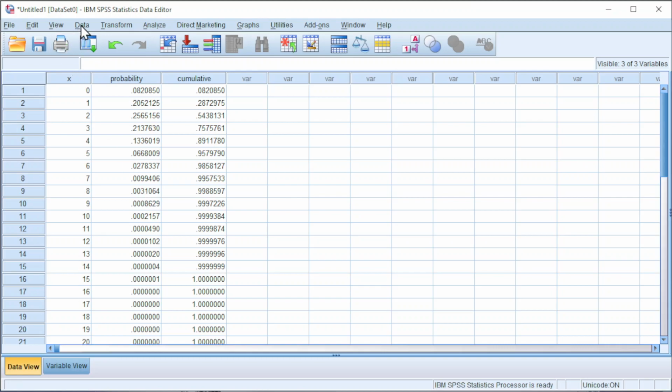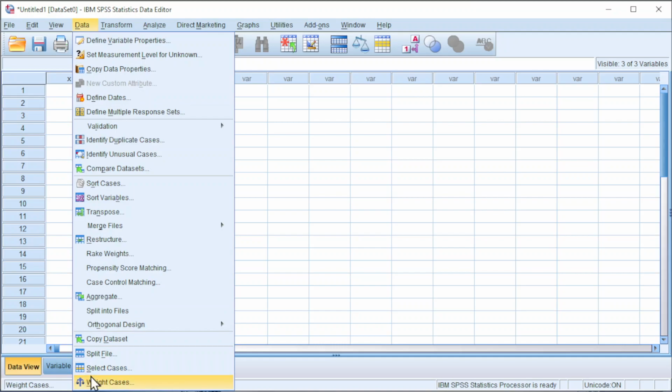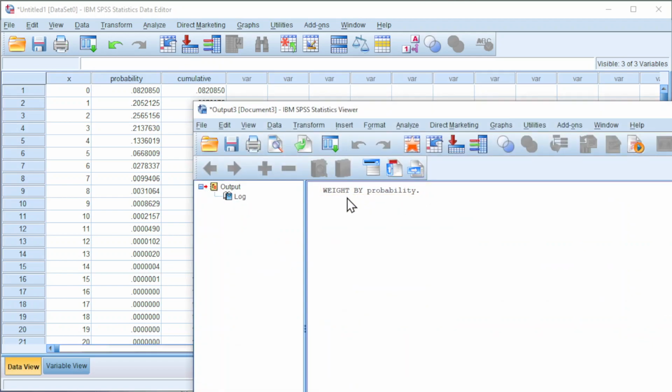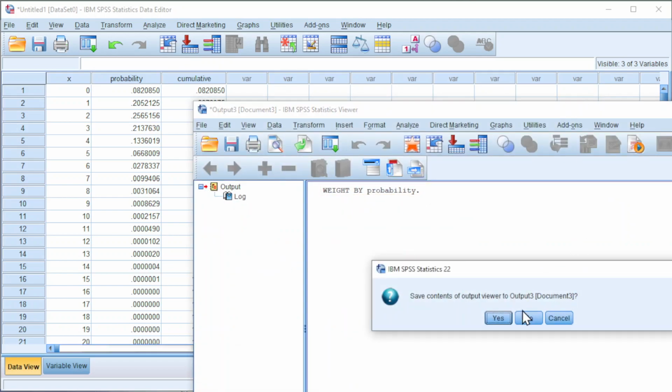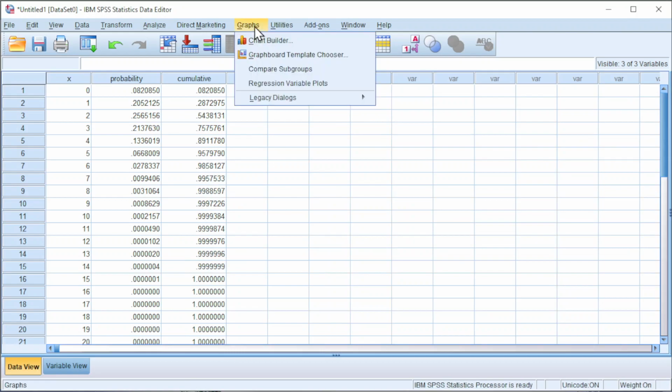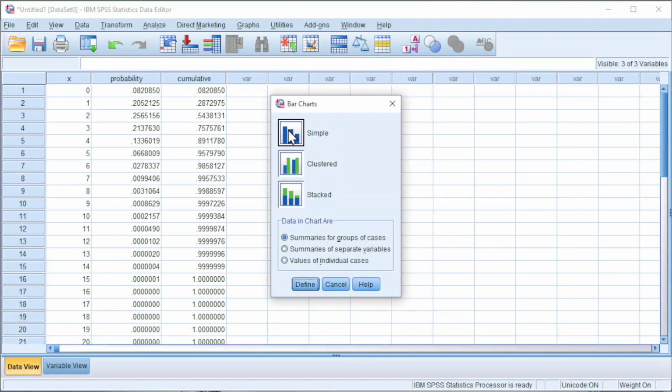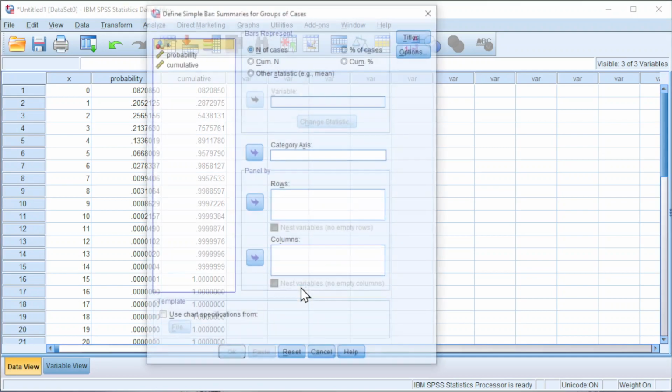First, go to data, weight cases. We should weight by the probability. Click on OK. It's already weighted. We can now create the bar chart. Go to graphs. Look for legacy dialogs, bar, simple bar, define.